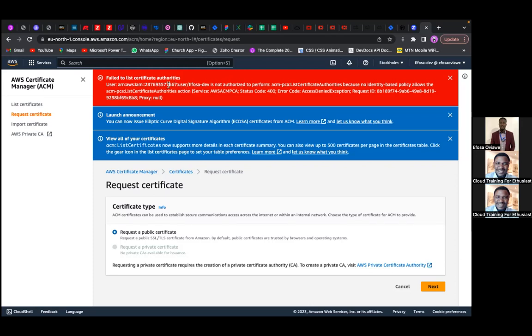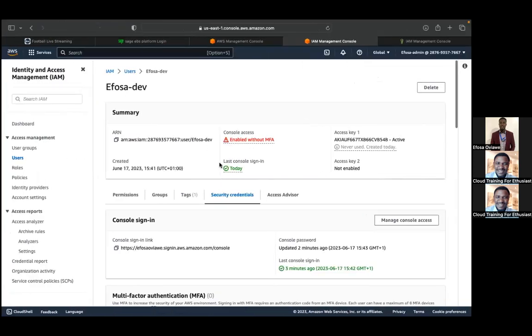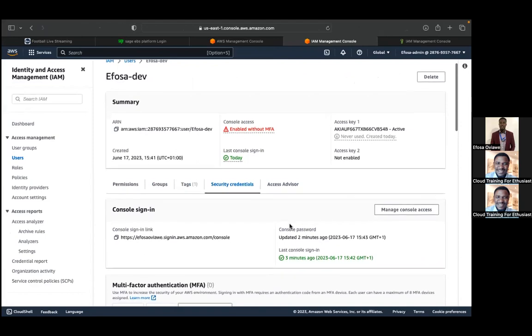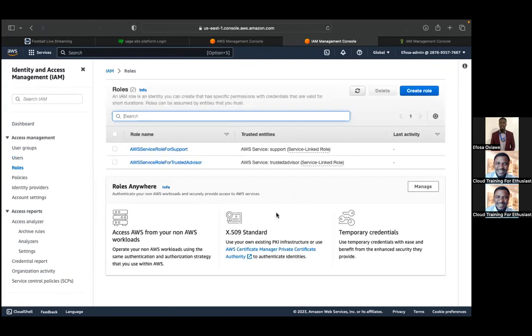Perform PCA list certificate authority. Yes, you're going to give that role to that user. That's why it's called least privilege. You understand? So the more resources he needs, the more you can provide the user. You can upgrade.